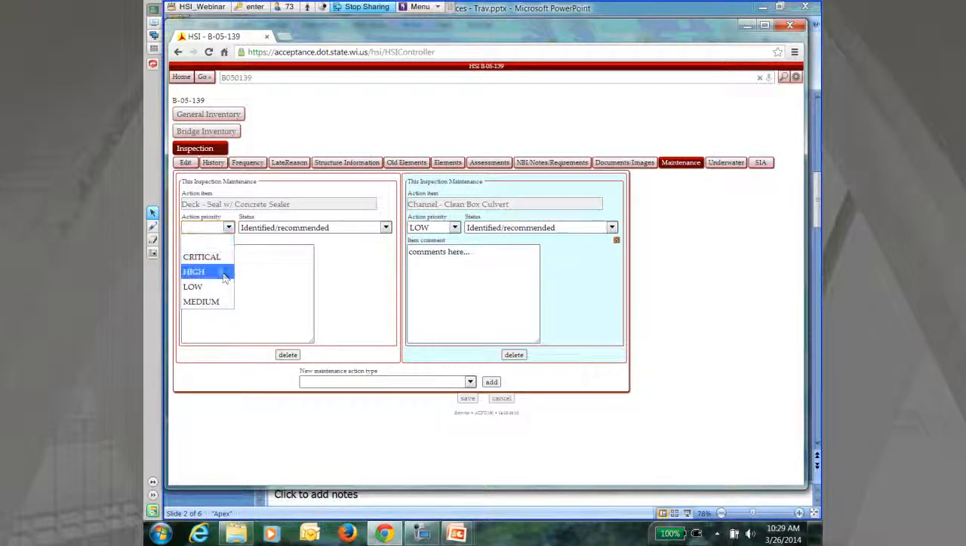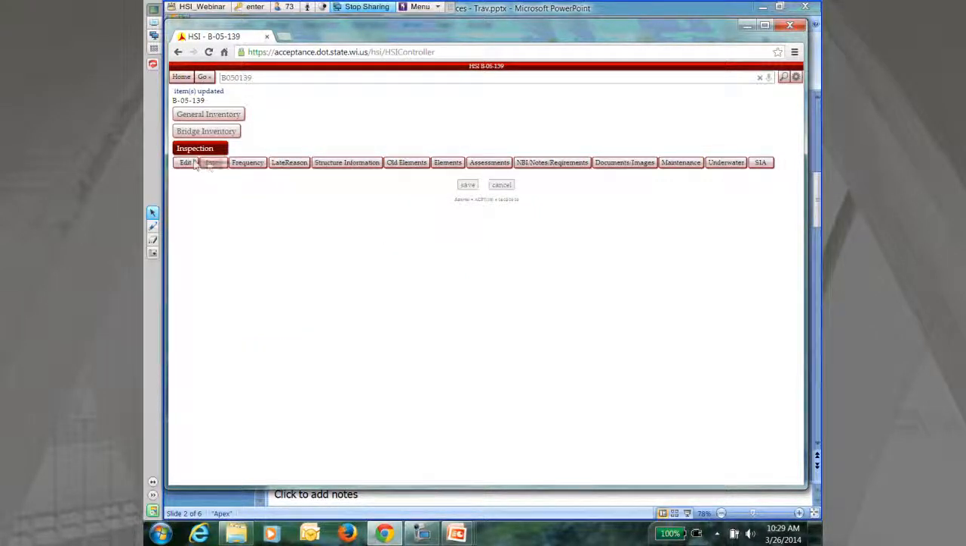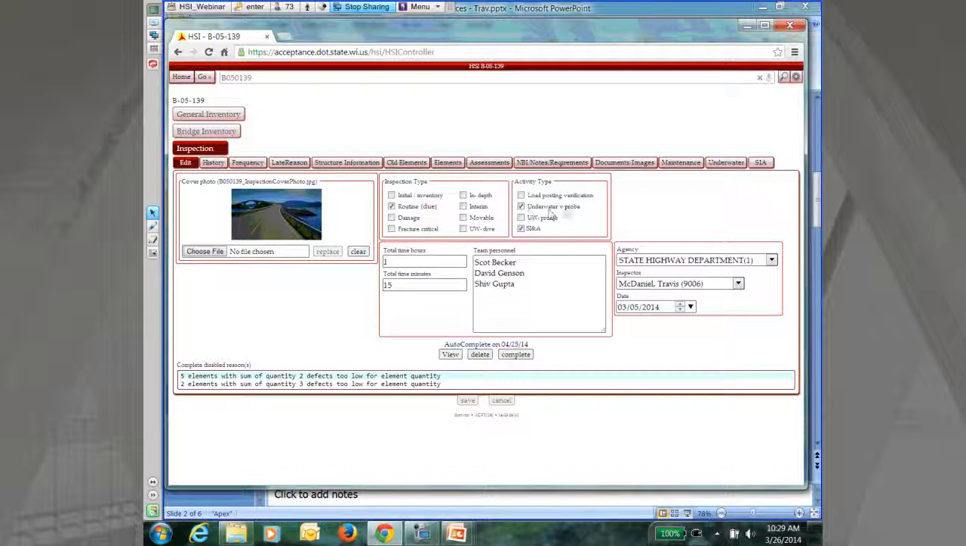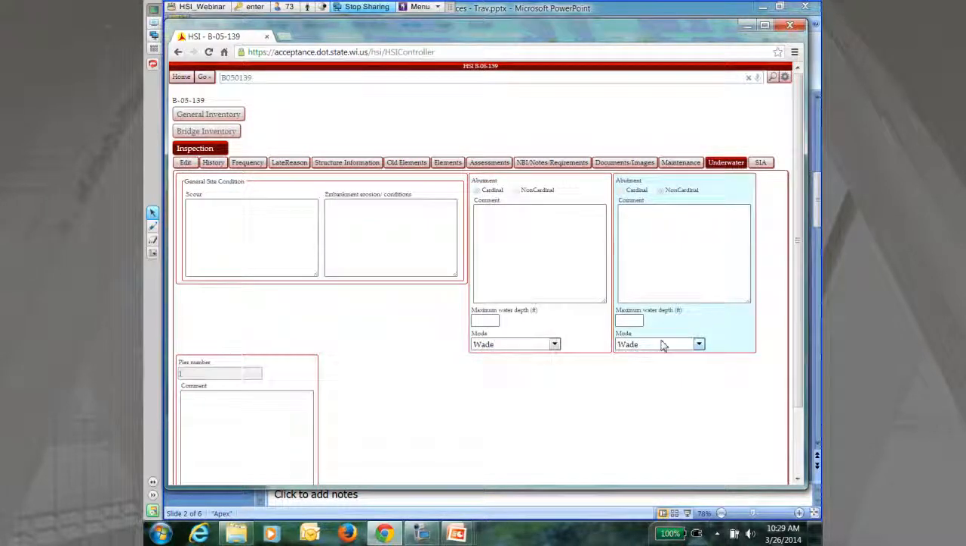Oh, it's over here now. Say this is critical, and you'd add another note as follows. All right, the underwater tab. So if you remember, I selected underwater visual probe. So that gave us a tab.